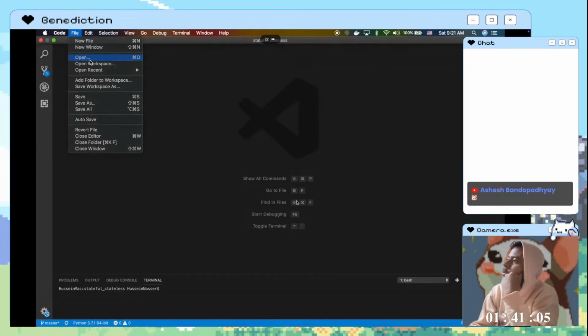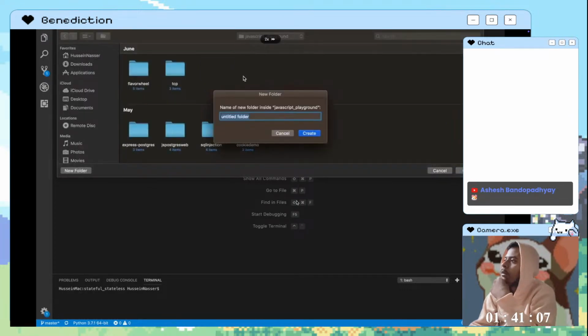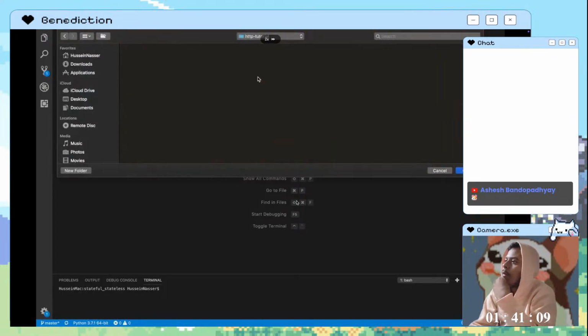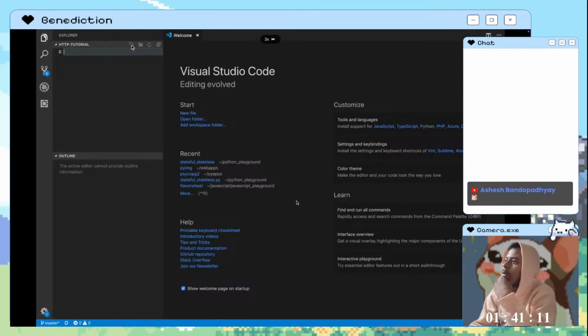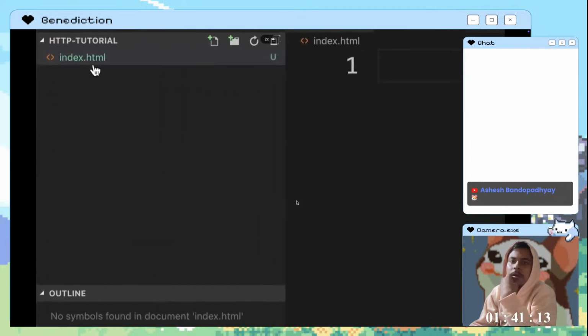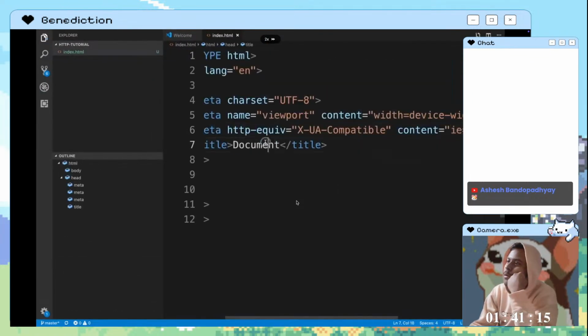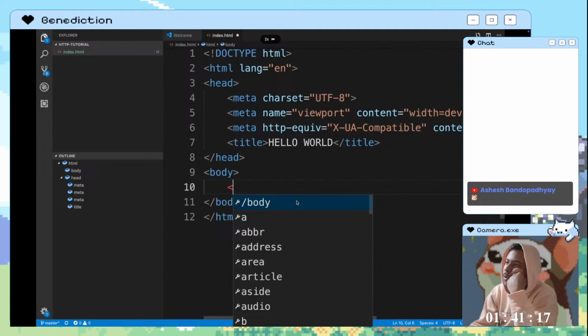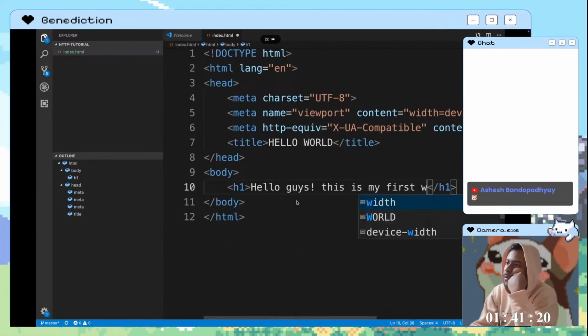Let's do that. Okay, let's go ahead and open a new folder. All right, guys, I'm gonna create a new folder, call it HTTP tutorial, and then I'm gonna open this folder. I am going to create a brand new index.html. It doesn't have to be index.html, you can call it anything you want. I'm gonna do HTML5 tab. I'm gonna go hello world. Hello guys, this is my first website.